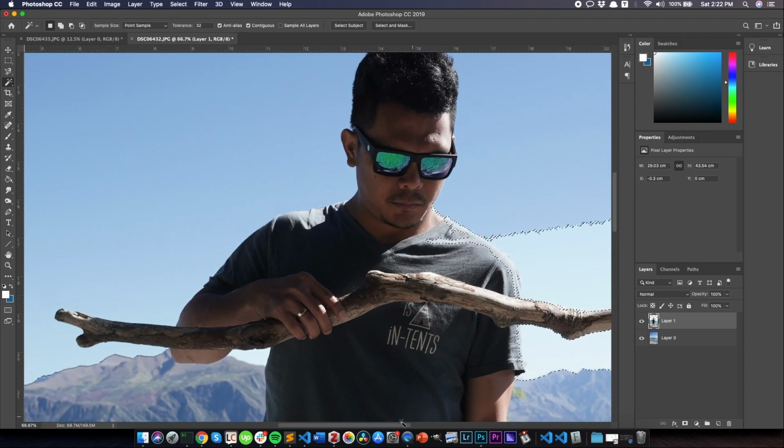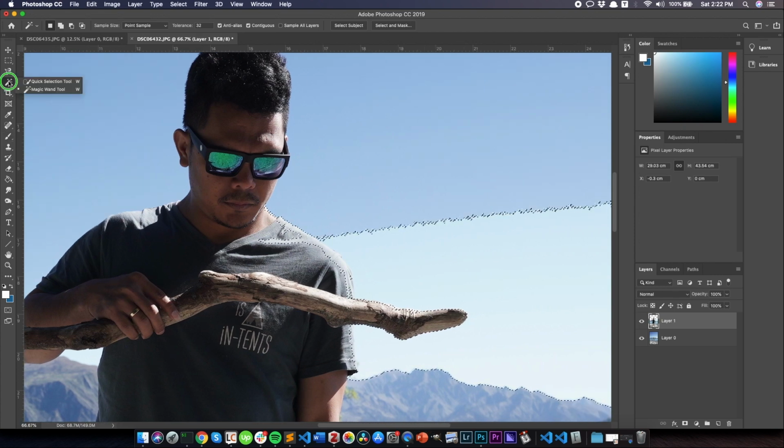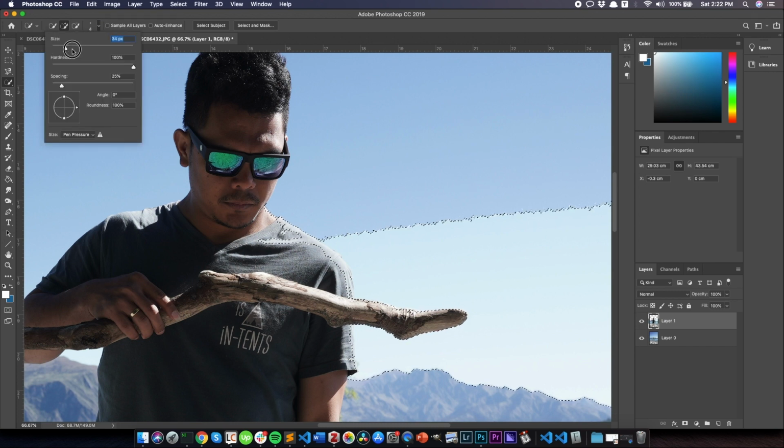If you see that, using the wand tool or the magic wand tool, it actually selected parts of the shirt. That's when you will use either the quick selection tool. Let's see if we can remove it. Let's try to increase the size there.